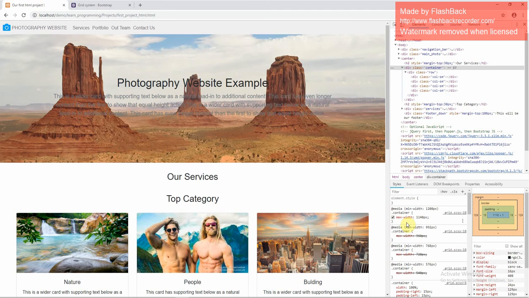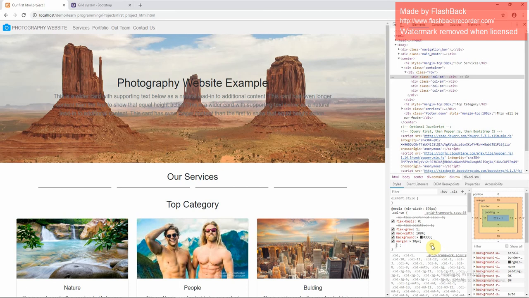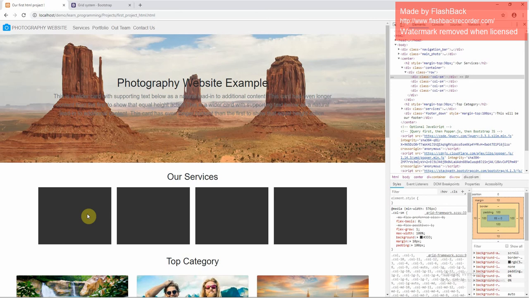Okay, so I will put some background in this column. Okay, we'll put some margin here. Okay, and we'll put some padding, maybe 50px. Whoa. What am I doing? 100px. So this is the result from Bootstrap. You see how easy it is to work with Bootstrap. We made four equal elements here. It's just perfectly equal elements. So as I explained, Bootstrap is very, very useful.